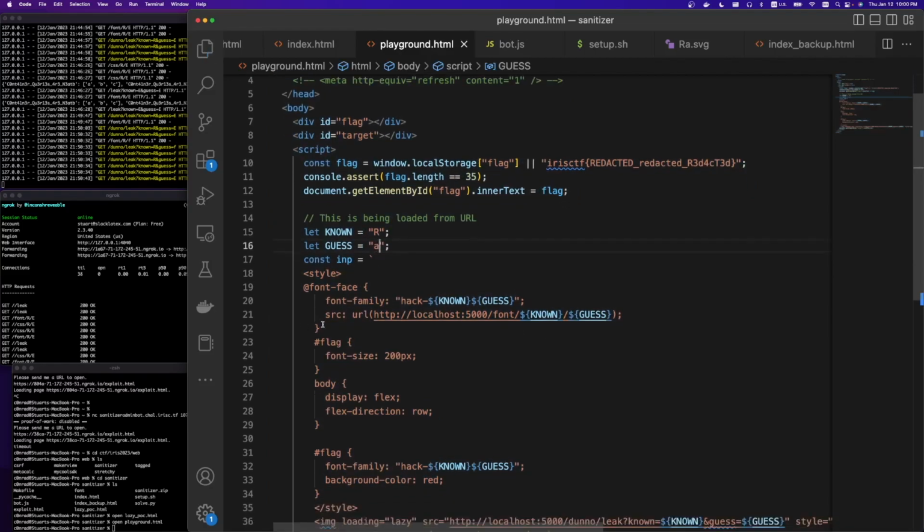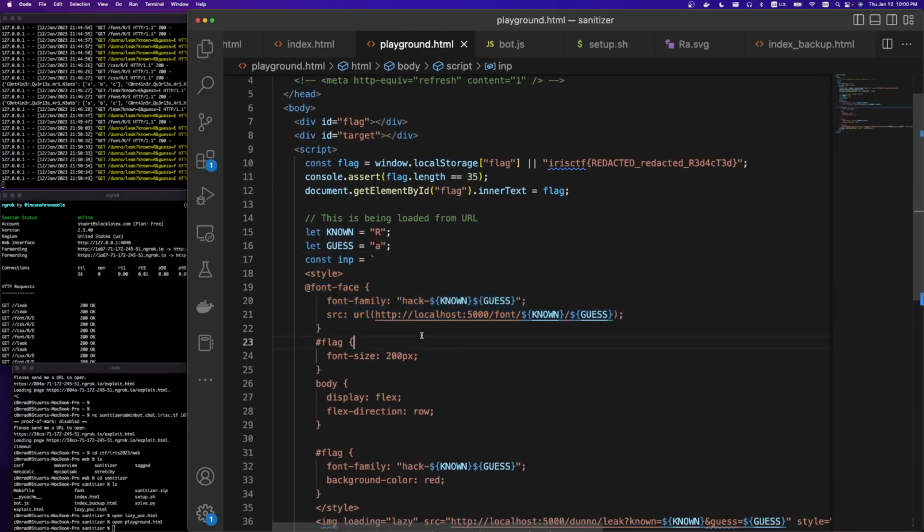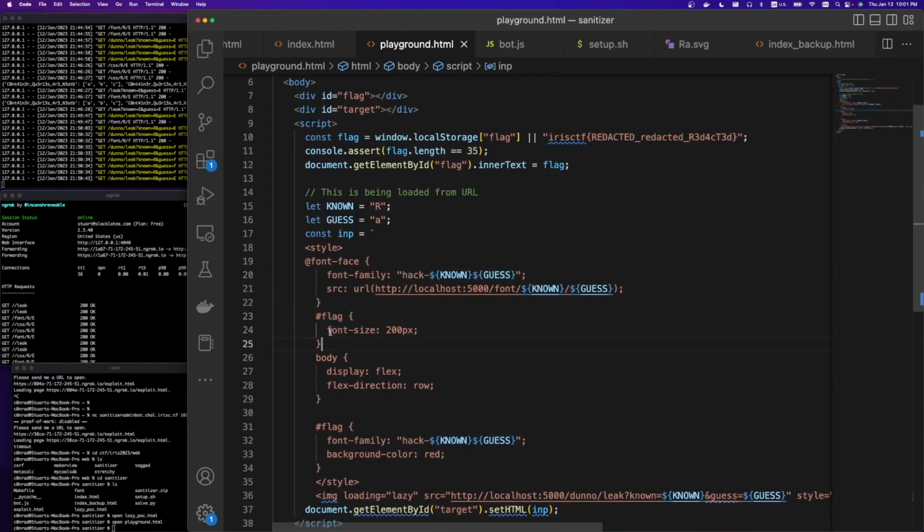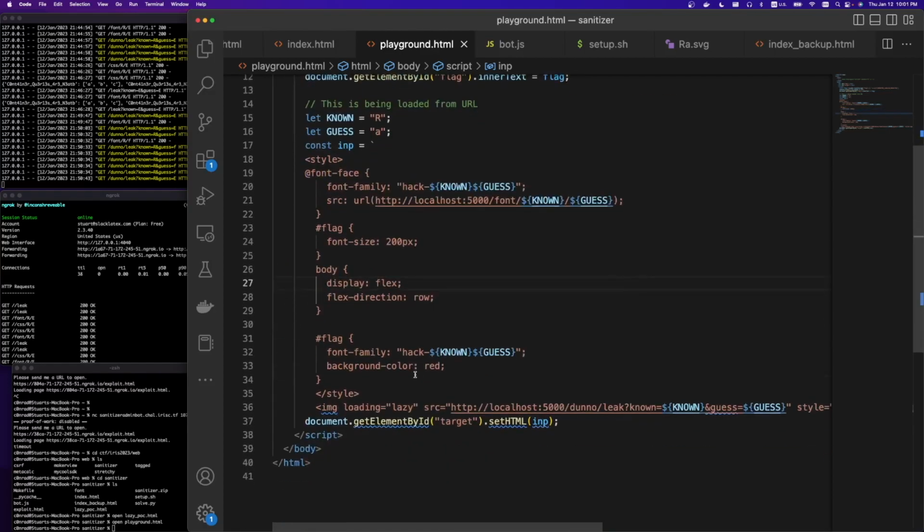Like I said, we're going to request a font. On this port, I have a Flask server, and the Flask server will generate fonts with this ligature here that is very large. And I'll talk about how that happens in a second. And we give this a font family name. Then we have a flag. We make the font size really big. It just makes the exploit a little bit easier.